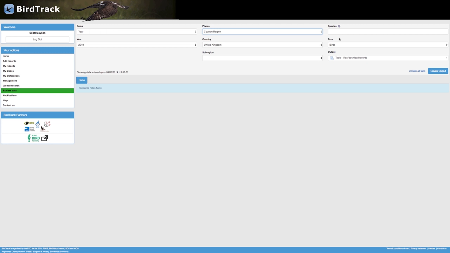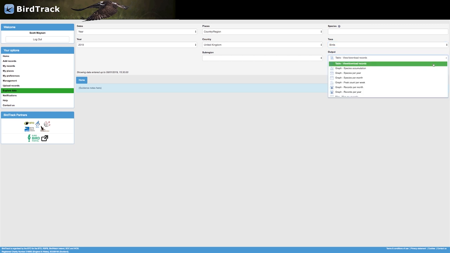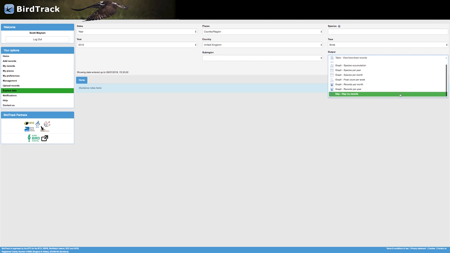The Species field allows you to display the records for a particular species. The Taxa field allows you to look at the records you have of birds, odonata, dragonflies and damselflies, and mammals. The Output field shows a range of outputs including a table of records that match the criteria that you are searching for, a graph of species per year, a graph of species per month, and Map My Records, as well as a number of other outputs.